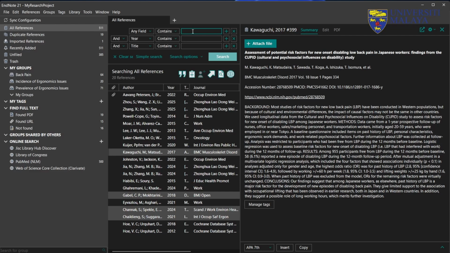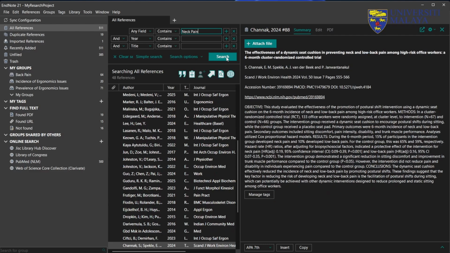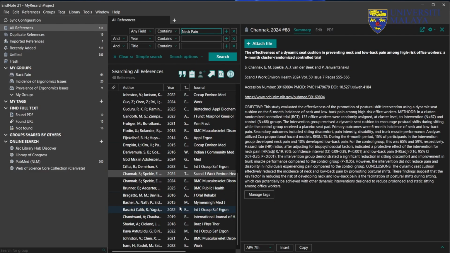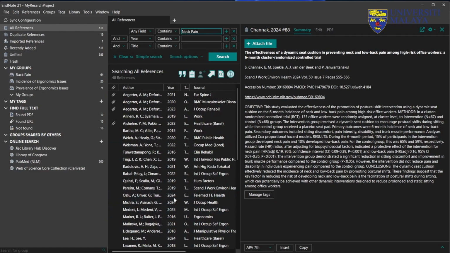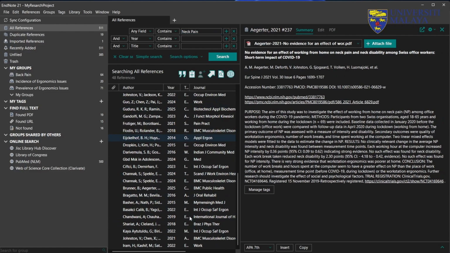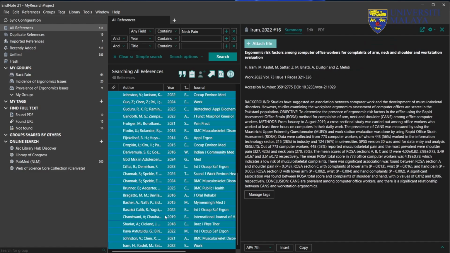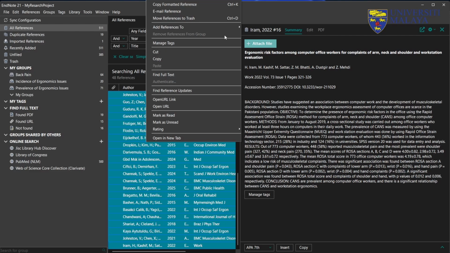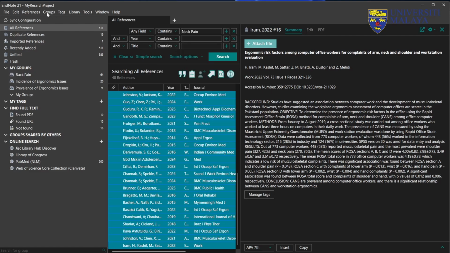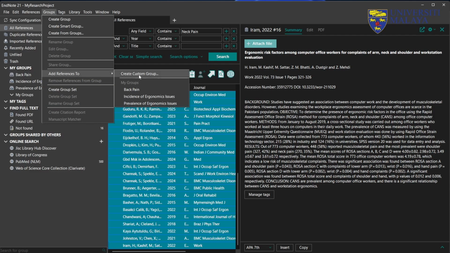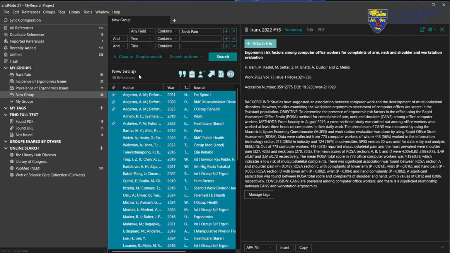So let us look at neck pain. And we search again. Search for neck pain. Neck pain, we have 48. So we search. We will go and put this in neck pain. All right. Add to group, reference to group, create custom group, rename it as neck pain.